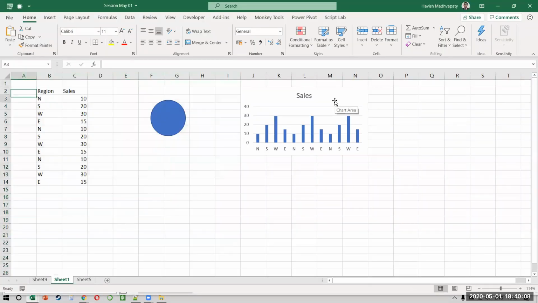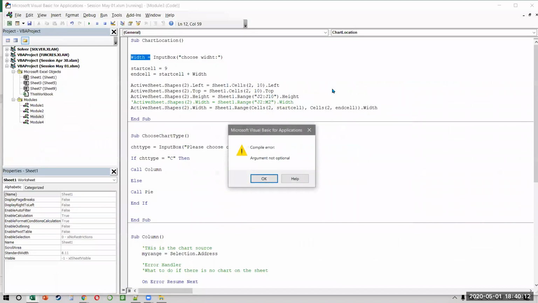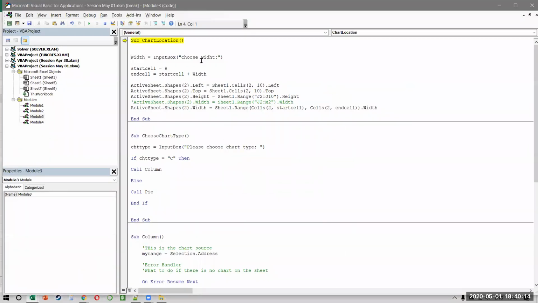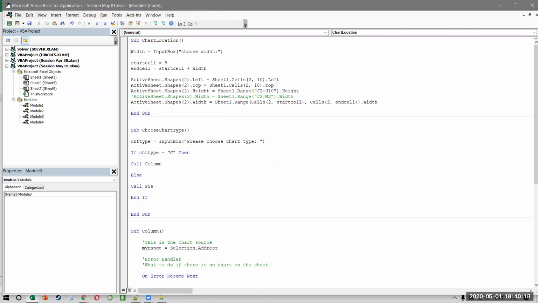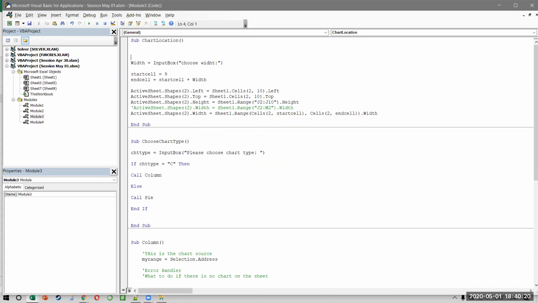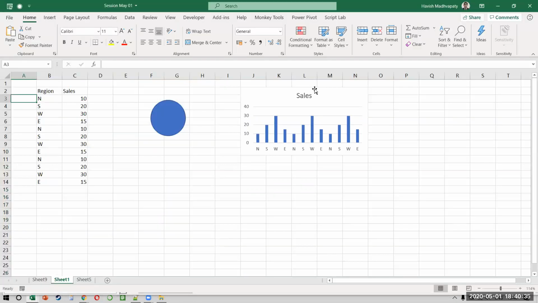So if you notice, when I again want to change the chart size, I can switch to chart location. And one second. Maybe I should not be using width. I should be using my width, because width might be an internal name, no? That's why it's always advisable to use something unique. I think it should work now.